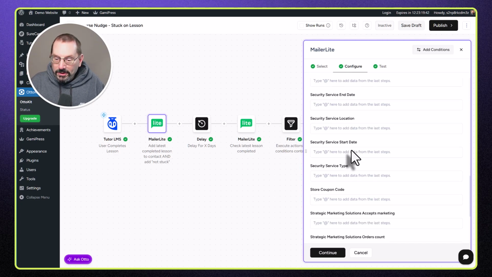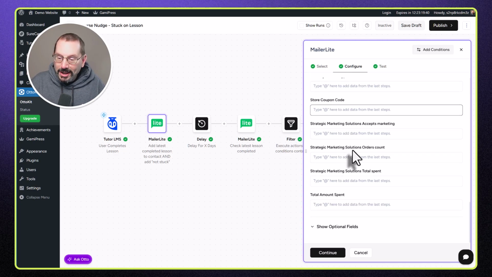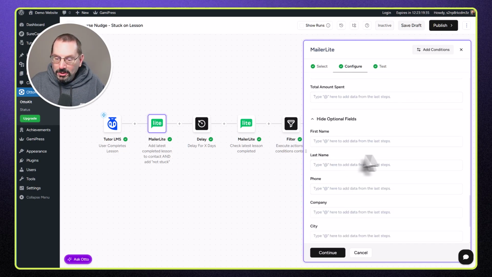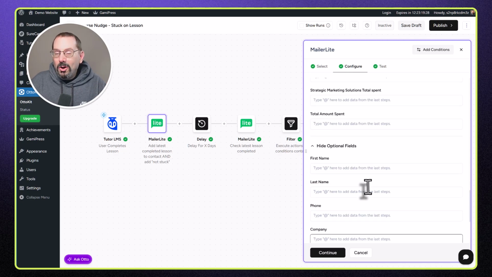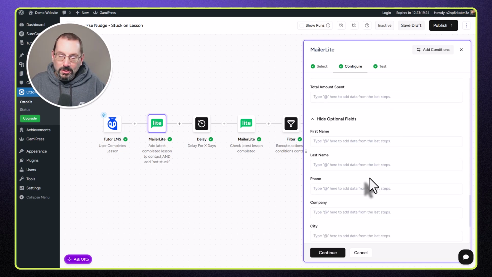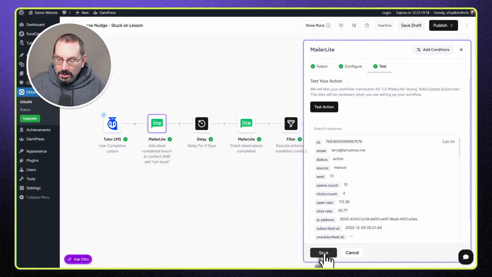Down here, you can see all the custom fields I have in MailerLite. Under the optional fields, you can put in the first name and last name. But again, they're already in MailerLite, so we're just really updating their contact info. We don't have their first name or last name to update because they're just completing a lesson. So we can click continue here and click on save.